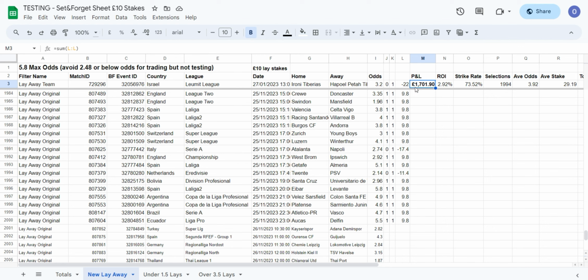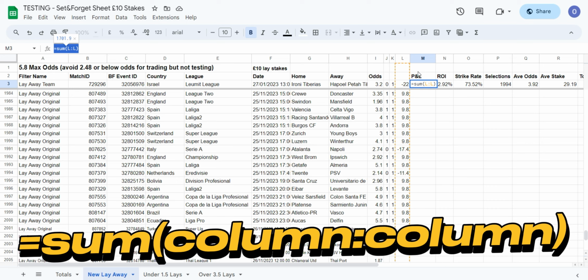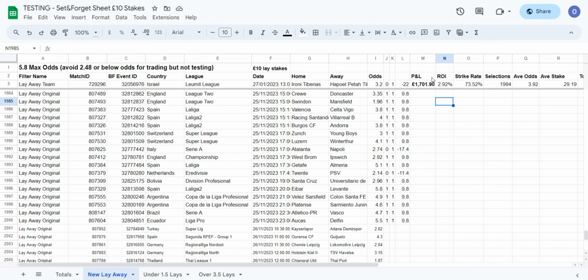It's very simple. I work out the profit and loss per trade, as you can see here. And then all I do is this sum, equals sum, and then you basically do whatever column it is. So here it's L, and then colon L, and then in brackets. And it will tell you the sum. It does it automatically, okay? So, if I put 4 here, it's going to add £4 to the profit, as you can see there. I'll show you again. So it's 1701, click out of it, 1705, as you can see there.